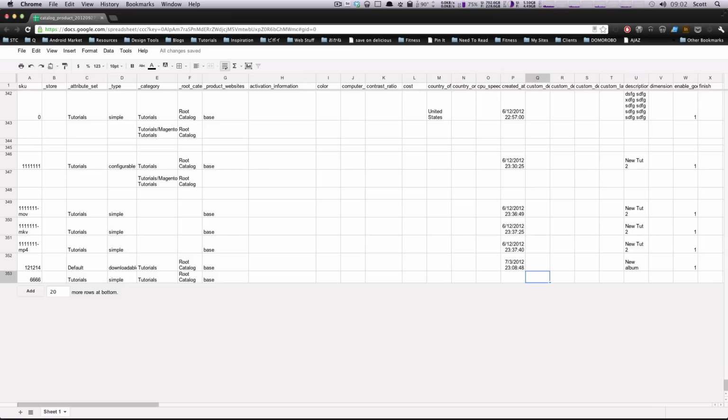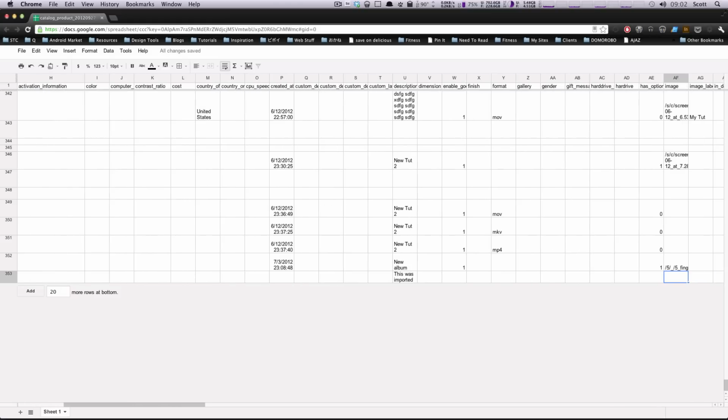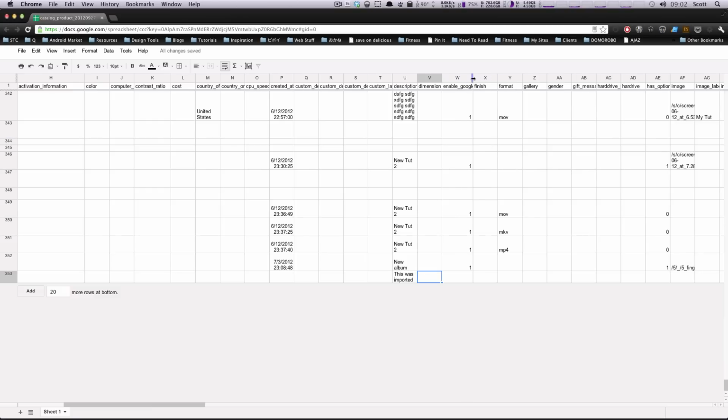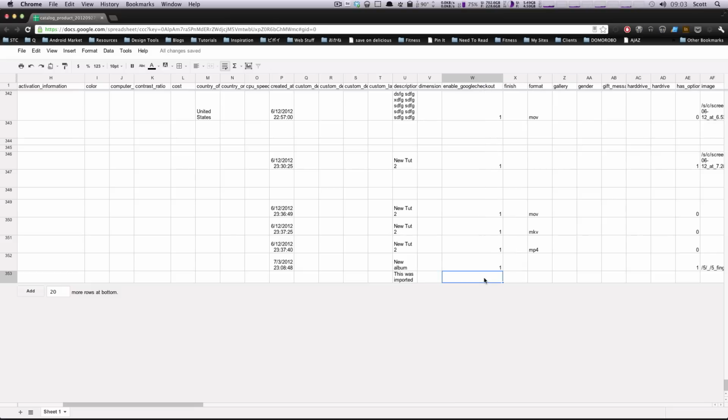So created at, we don't need to fill that in. It'll fill in itself. Description, this was imported. Okay, and now, let's keep going over. So let's check out this one. This is like enable Google checkout per product, you can do that, sure.